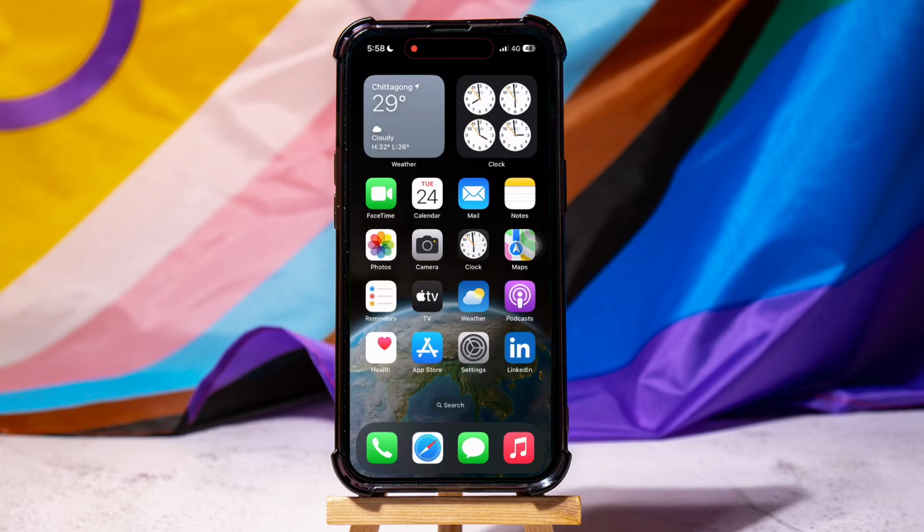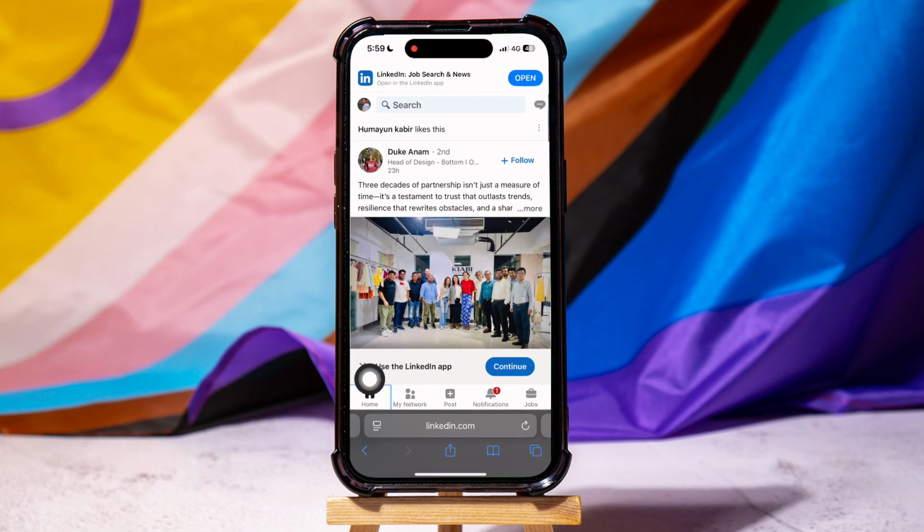How to create a business page on LinkedIn. To get started, go ahead and open up Safari on your phone. You can also use other browsers if you want.